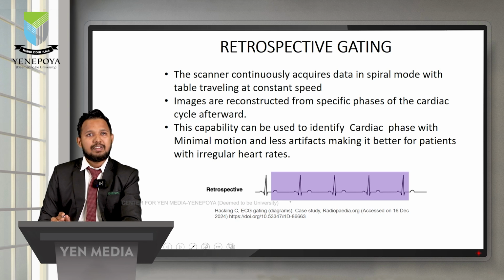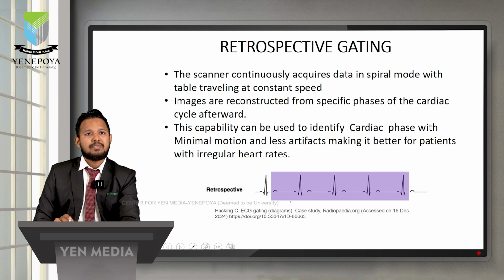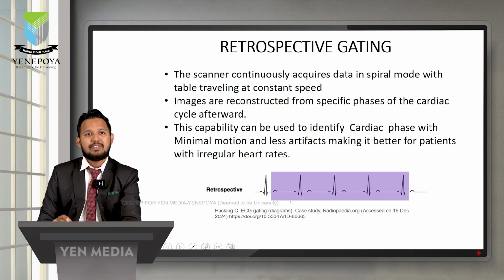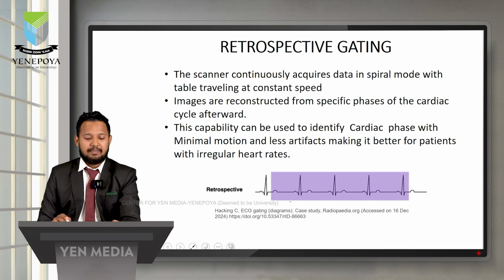So when we compare it with prospective gating, one advantage of retrospective is that we will be continuously acquiring the images. So for some of the arteries, if it is not visible in one of the phases, we can reconstruct it in the other phase where the heart movement is pretty much low or the motion is less. If we feel like that, we can reconstruct it in another phase, and then we can produce the images with that phase. So that is one advantage, but the disadvantage of this one is because the acquisition will be done continuously, the radiation dose to the patient will be increased compared to the prospective gating.